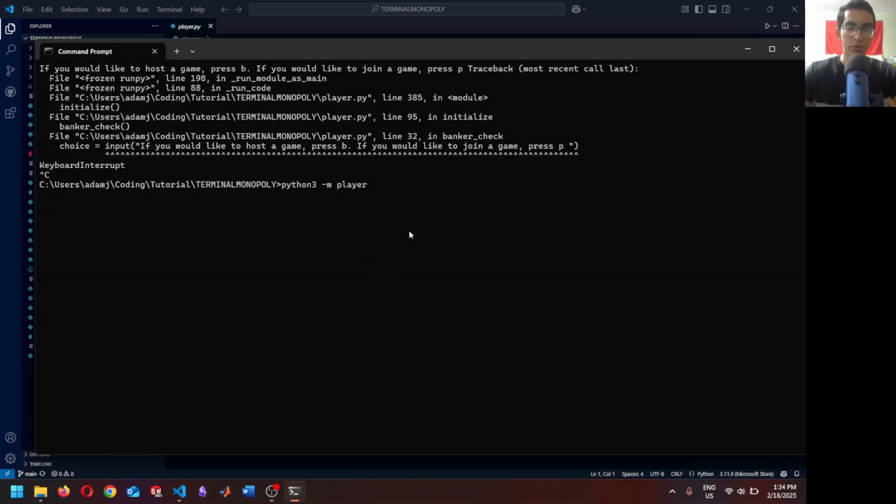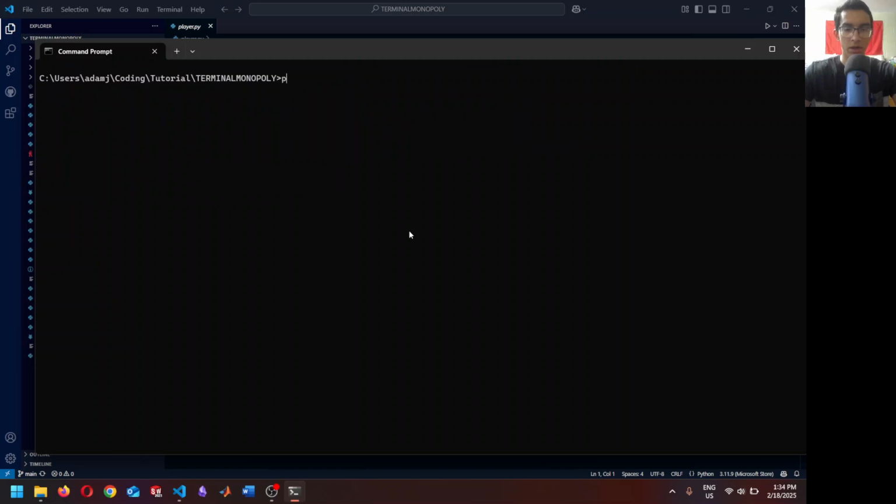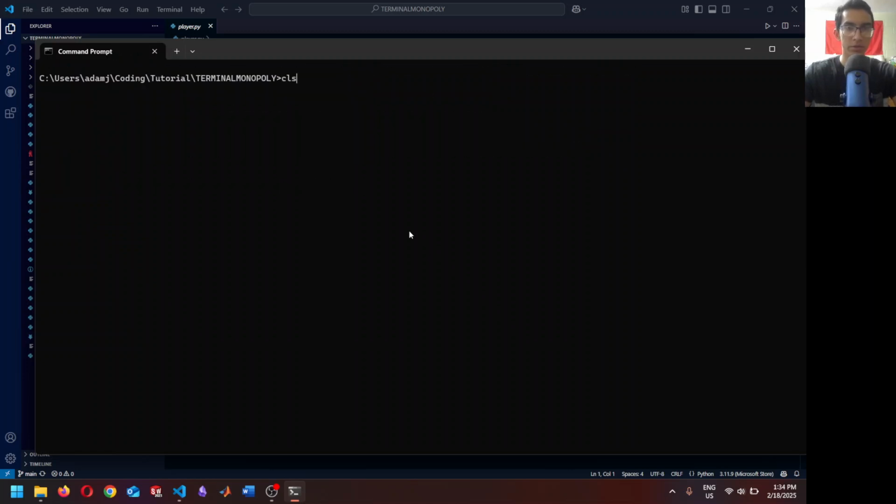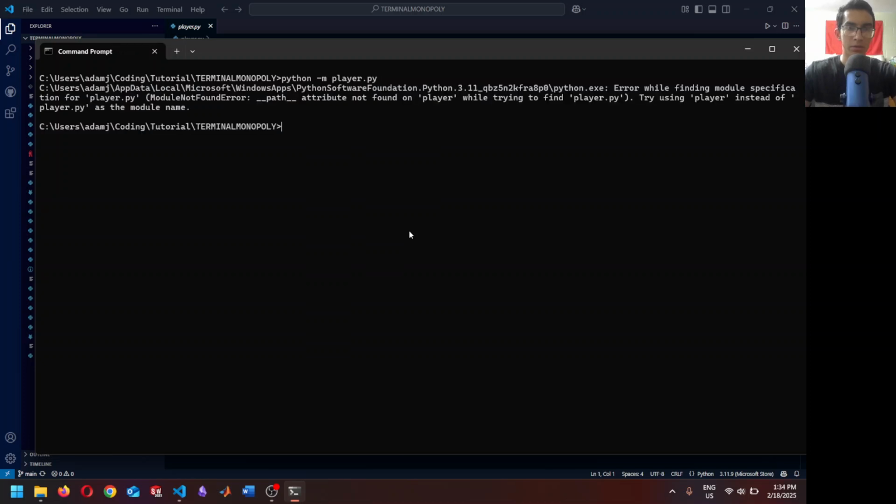Real quick, just to show you what it would look like if you didn't do it like this. For me, if I did python -m player, it is going to work, so that's good. I don't actually have to do the python3 suffix. But if I did -m and then player.py, you'll notice it's going to give you an error because there's no module named player.py. There's a module named player, but not player.py. So a little bit of a semantic difference there. Anyway, so let's run player.